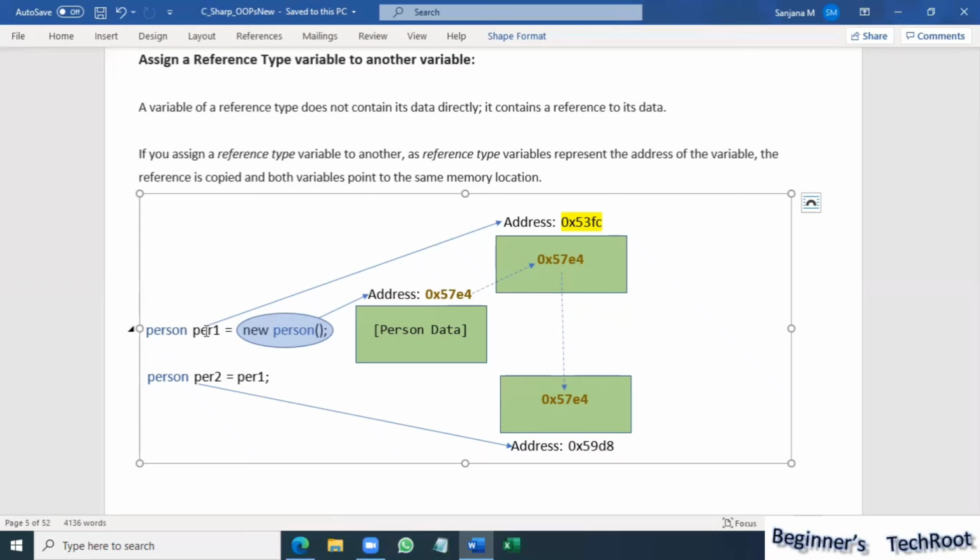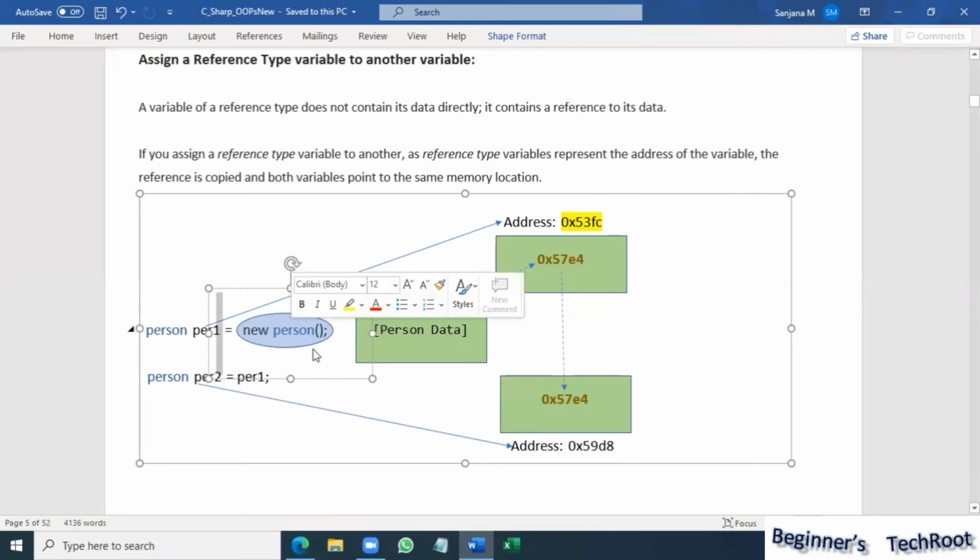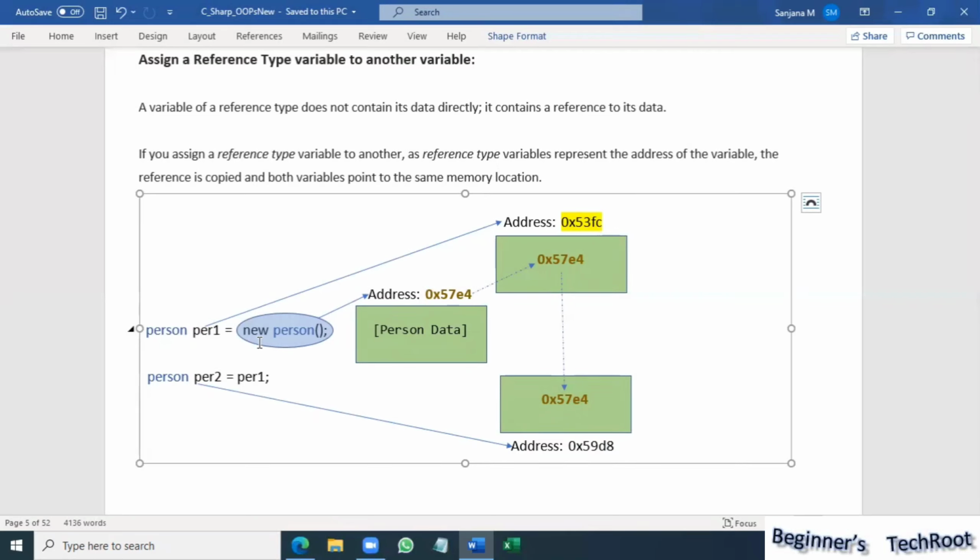Okay, in that variable, what happens? The address of the object will be stored. So that is the reason. When it is a reference type, for the value one memory location and for the variable another memory location. Like that, two memory locations will be created for a reference type.